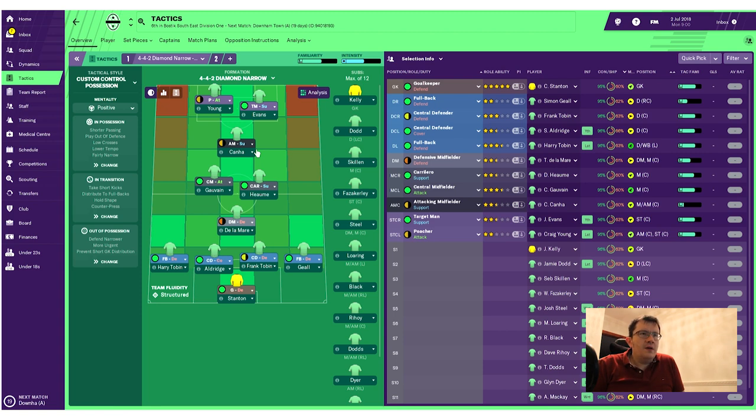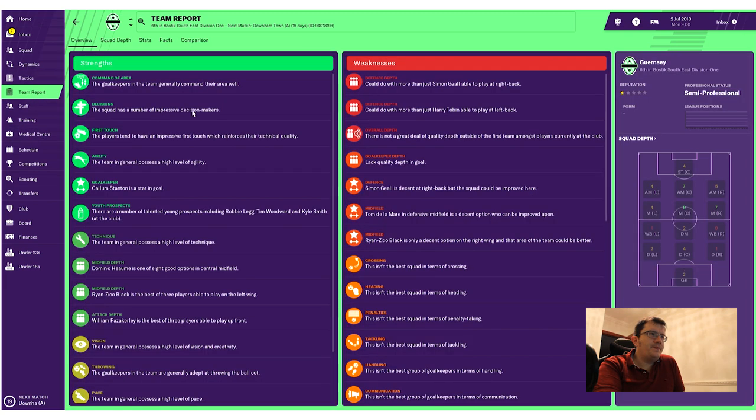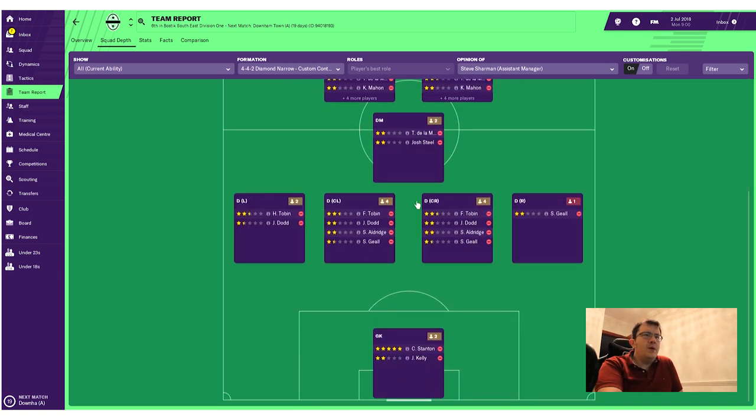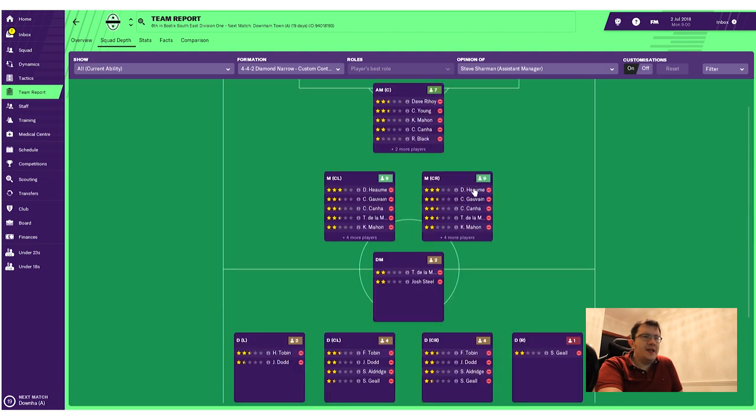We do suffer, though, up front. We've not really got much. If I look at squad depth, looking at 4-4-2 diamond narrow, you're talking two stars, which is not brilliant. We do have some real solidness in midfield. We do have a solid sort of centre back area, so we're playing this down the middle, and hopefully overrun teams. That is the way I'm going to have a look at it.